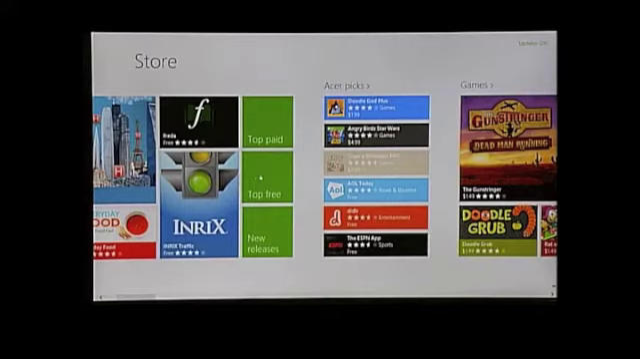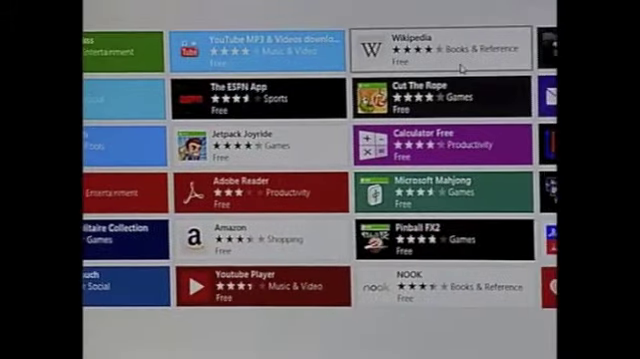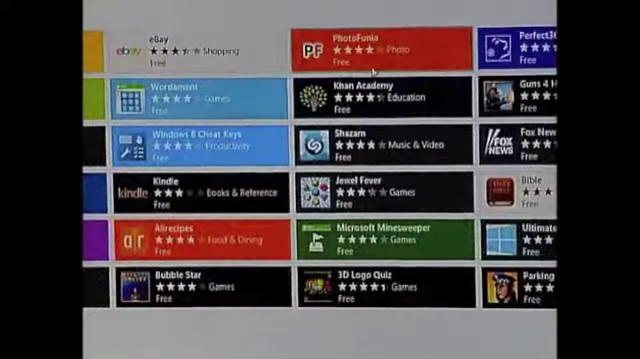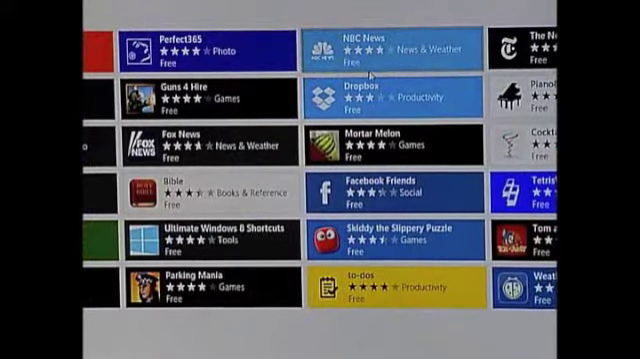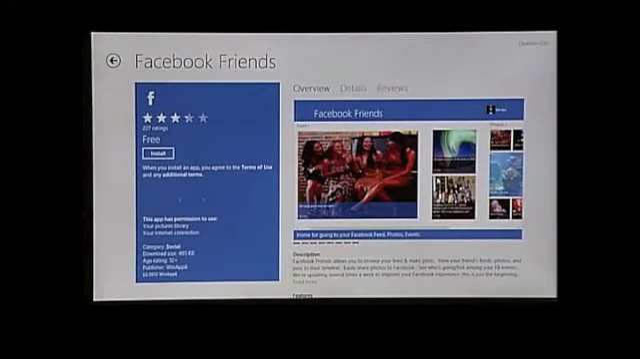I'm going to go for the top free ones. And there are lots of different things that you can get here. Games, reference material, newspapers, whatever you see here that you would like. Here's Facebook. I would just click on it, and it's going to install onto my computer.